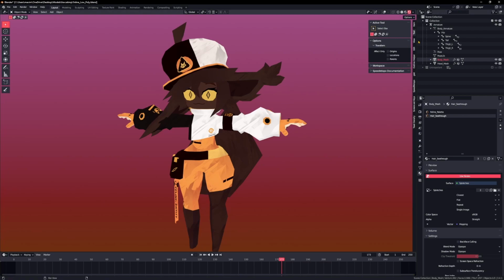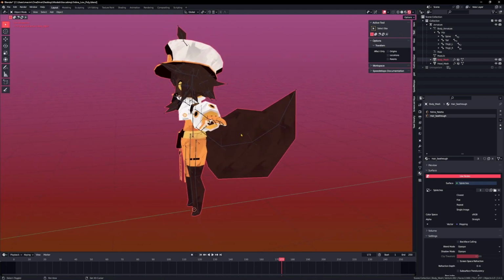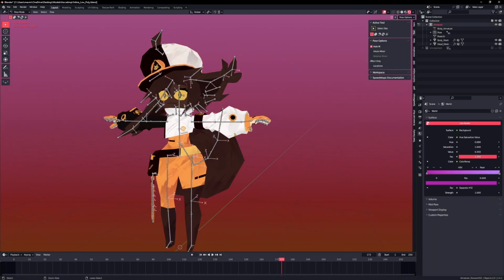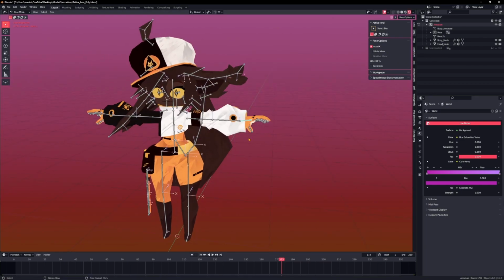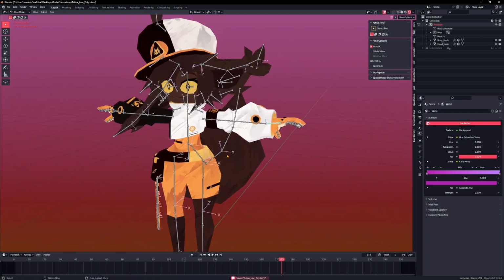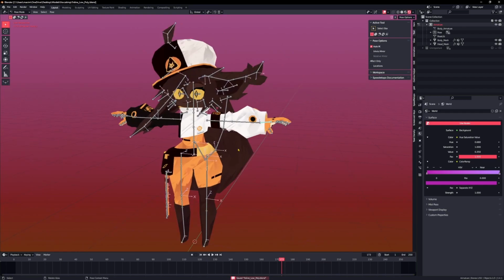And to make that, let's check out my current character here. It's a fully rigged model. I already textured it, did all the things. It's basically ready for export.